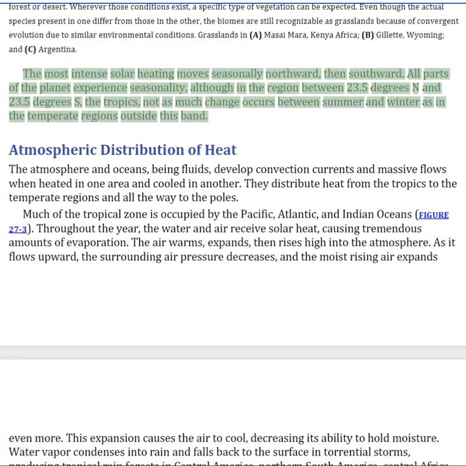The most intense solar heating moves seasonally northward, then southward. All parts of the planet experience seasonality, although in the region between 23.5 degrees north and 23.5 degrees south, the tropics, not as much change occurs between summer and winter as in the temperate regions outside this band.